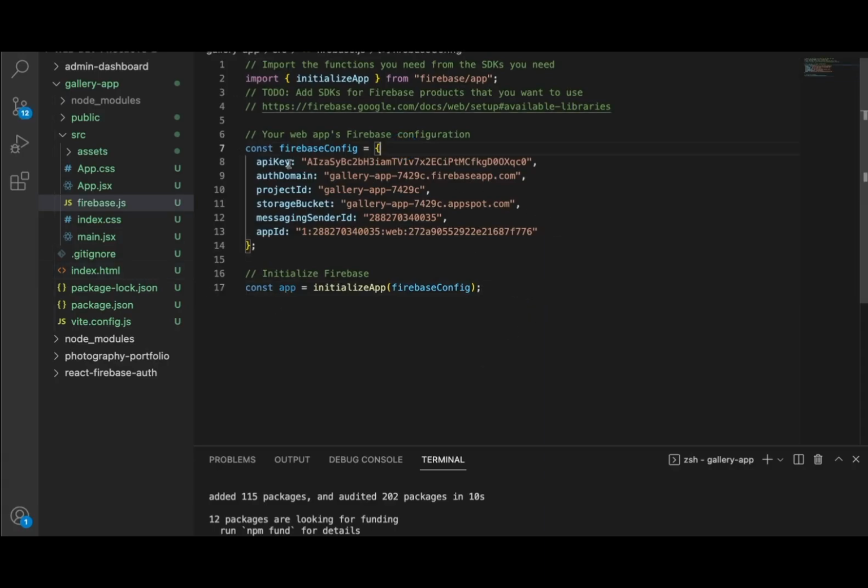Just one thing to note here, don't push your secret API keys to GitHub. If it's a public repo, other people can look at it and use your keys. So just to be careful, you can always store them in environment variables.